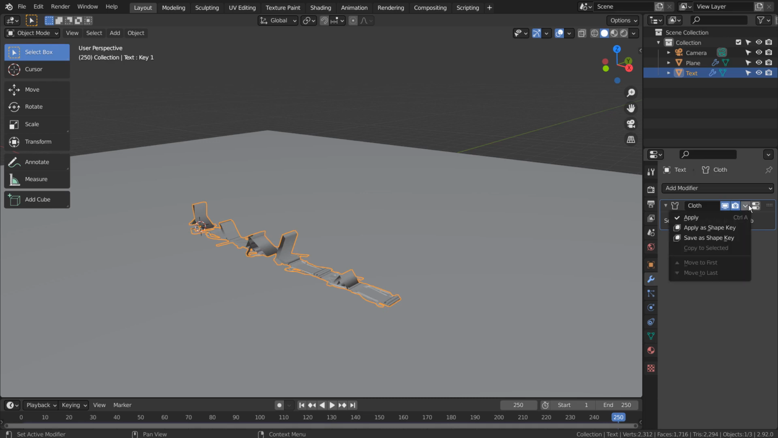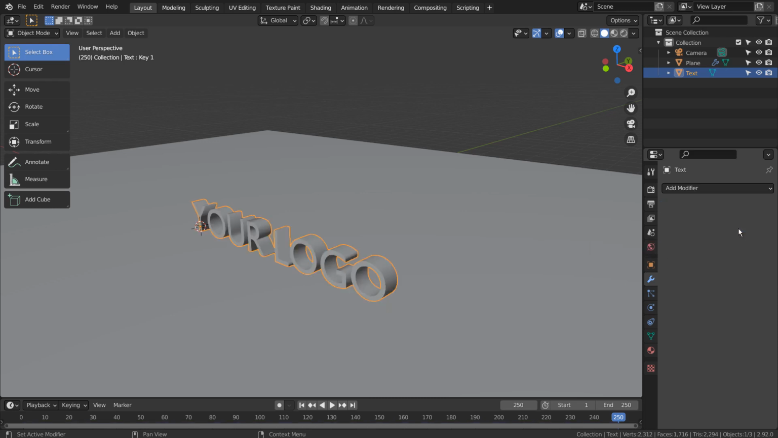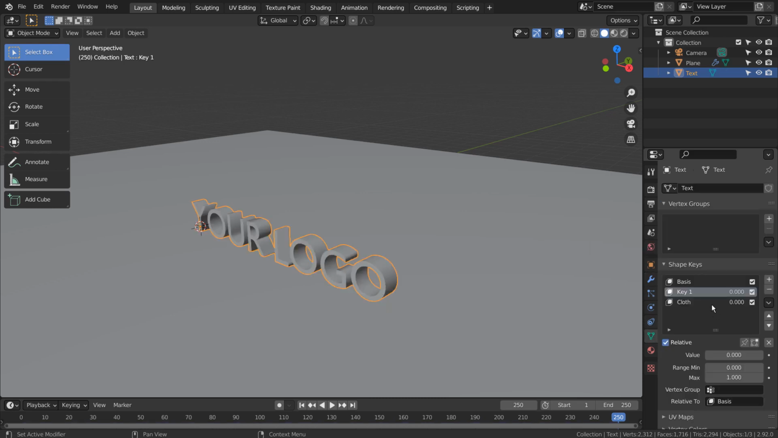Let's go to the cloth modifier, and select apply as shape key like this. Now we have a new shape key called cloth, and we can use that shape key to animate our text mesh.